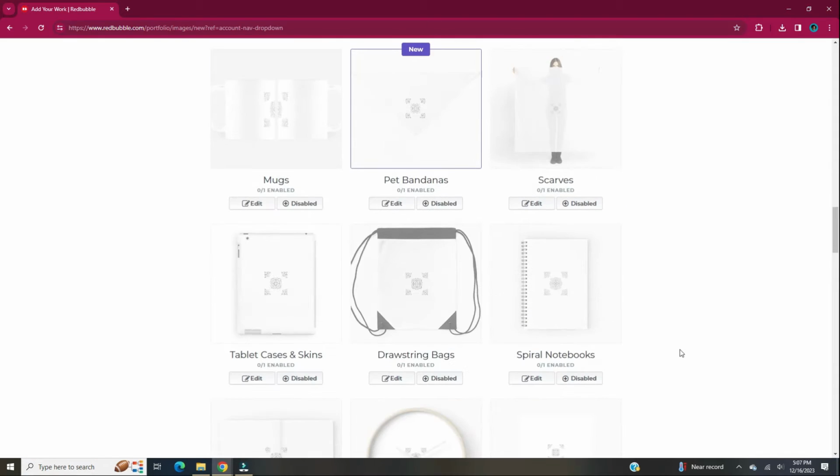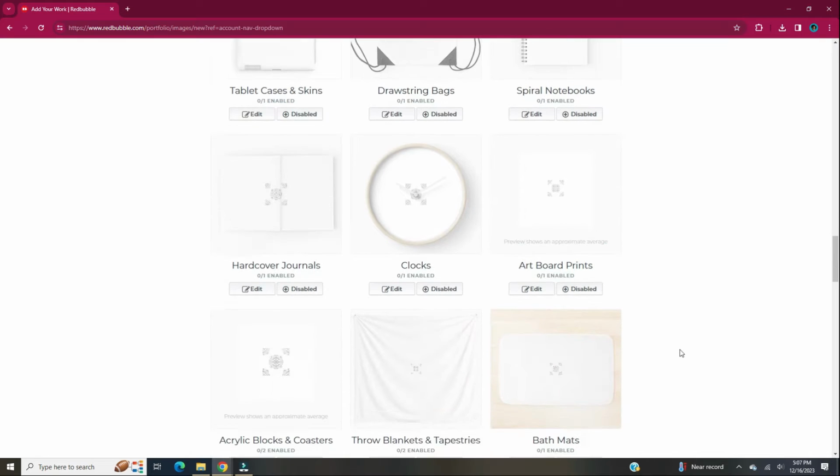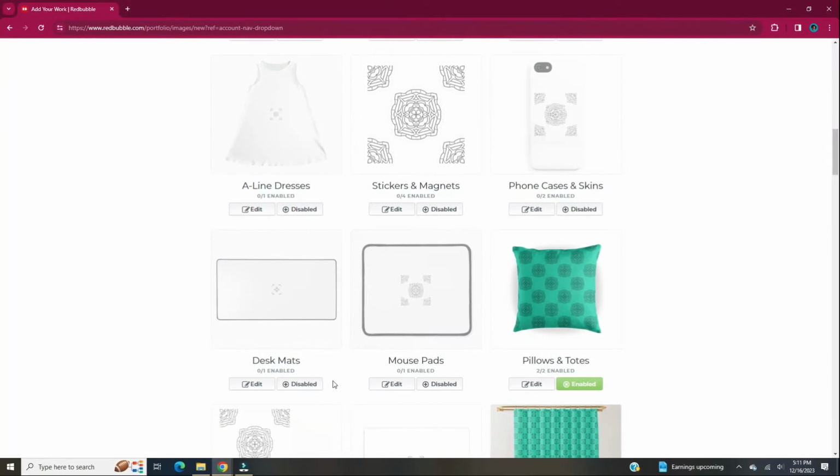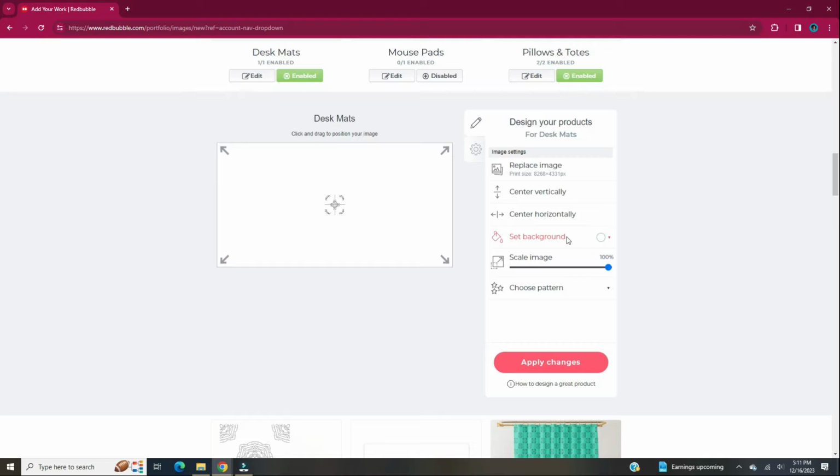The products that you decide to have in your RedBubble shop, they don't have to have a seamless repeating pattern. You can take a single image and just have it centered on that product. I'm going to enable desk mats. Hit Edit. So I'm going to set my background first.